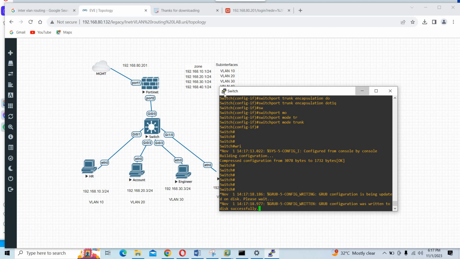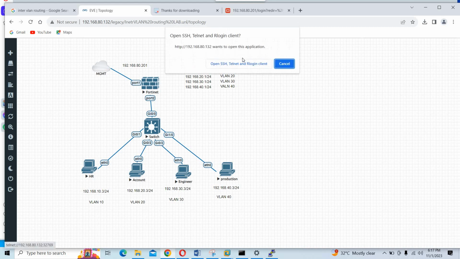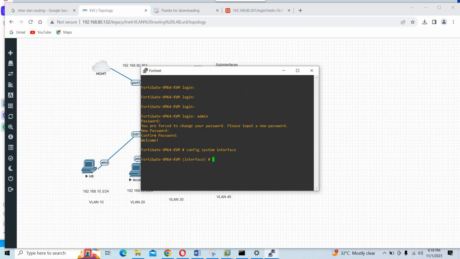Now we will configure the firewall, because we need to manage it by web interface. We will configure this firewall first. The username is admin, and by default there is no password. Then we configure the admin username and password. Now we configure the system interface, and we will edit port 1, because port 1 is our management port.